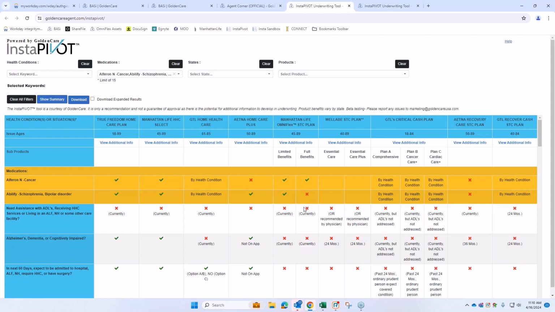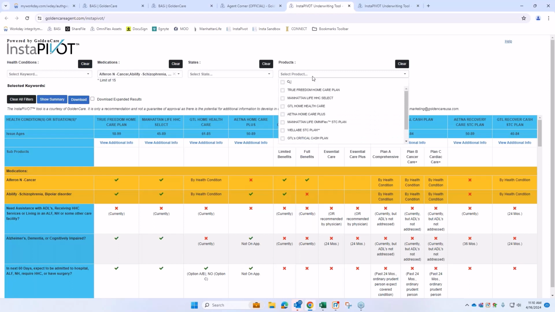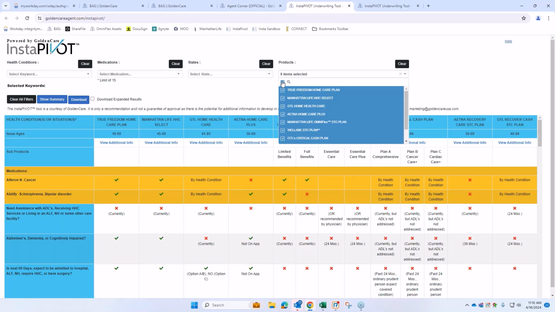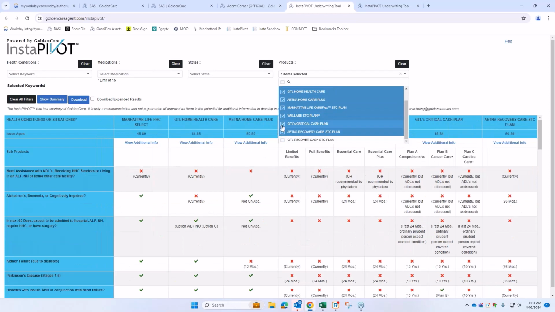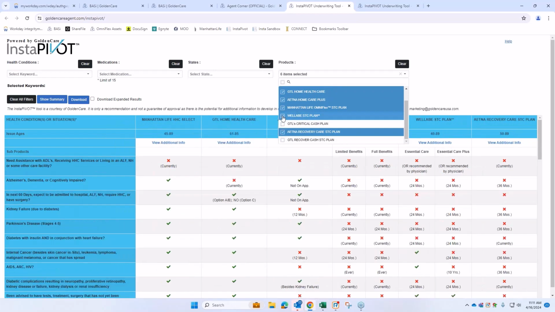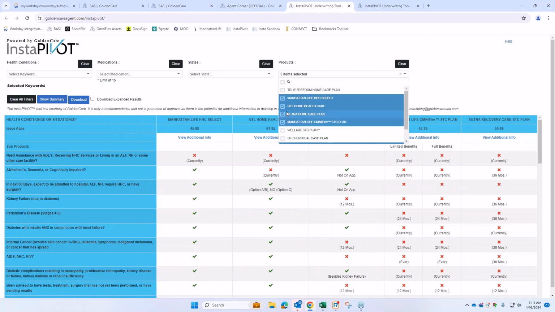If you only represent certain products and you only want to show certain products to your clients, we also have a filter where you can filter out exactly what you want your clients to see. So what I'll always do is I'll select all, and then I'll take out the products that I don't want them to see. So I don't want them to see, for instance, GTL or Wellaby. I just want to show them Aetna and Manhattan Life.